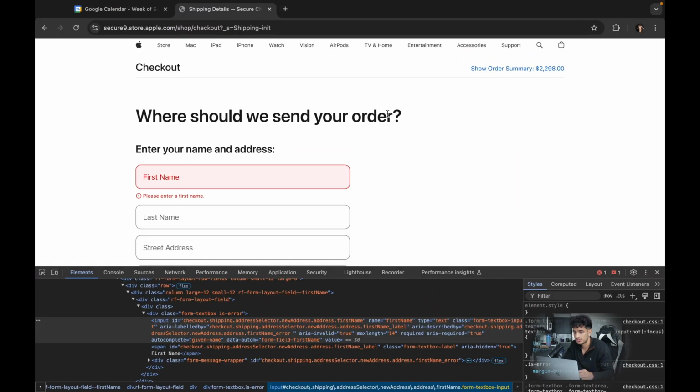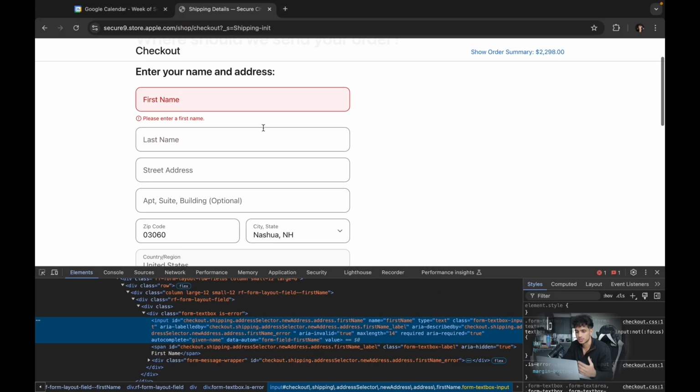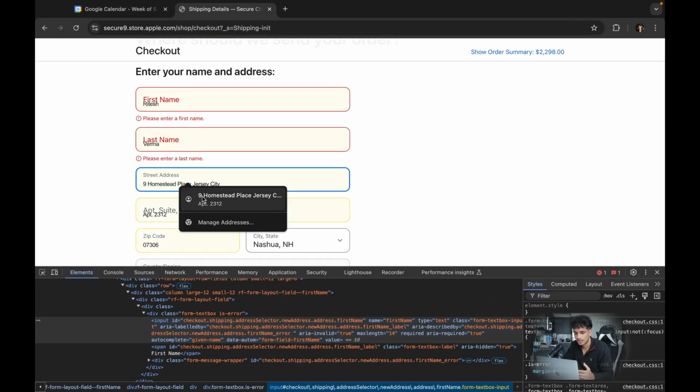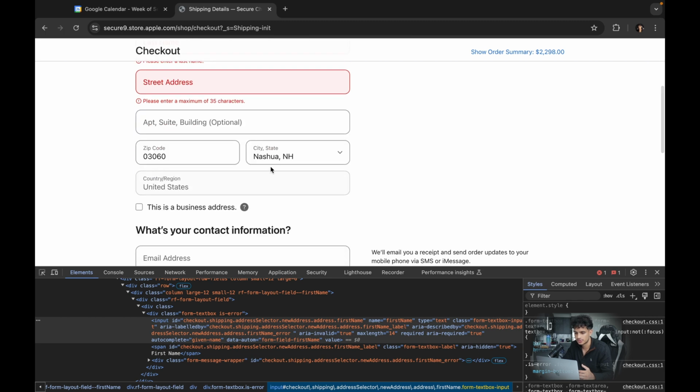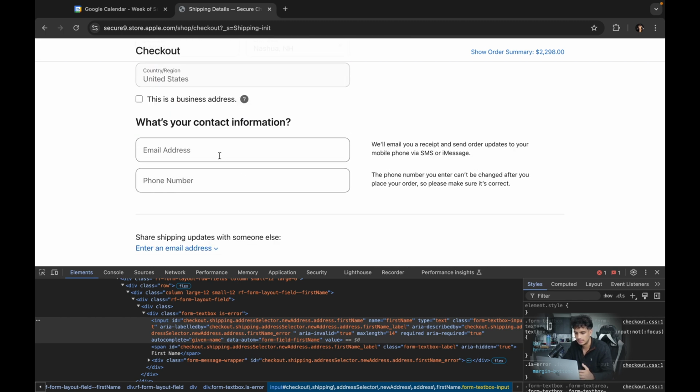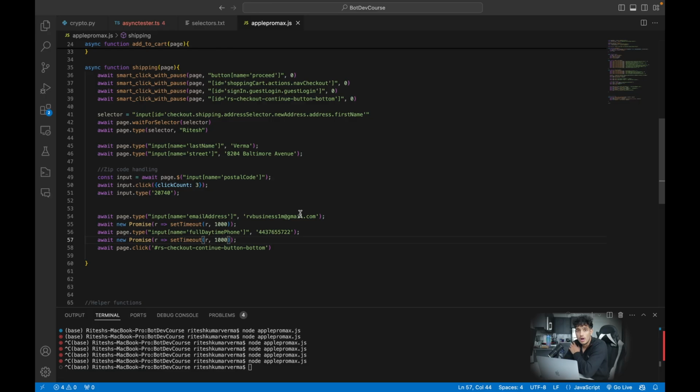And now we're gonna do the same thing, but for the other fields. We're gonna type in this field the zip code, city, state, email address, and phone number. So let's get to it. All right, so this is how the shipping code looks.